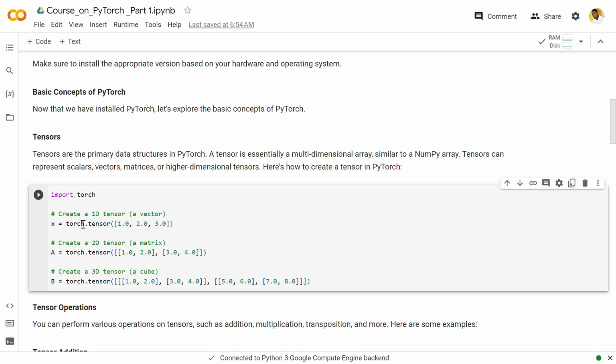Vector, here x is a vector, A is a matrix, B is a tensor, a cube precisely.